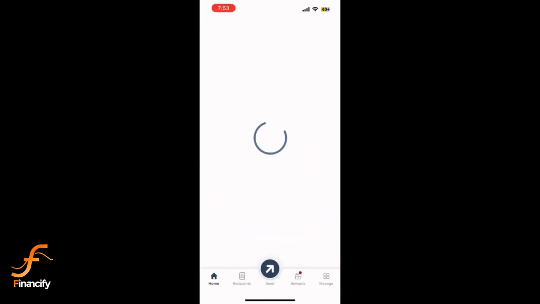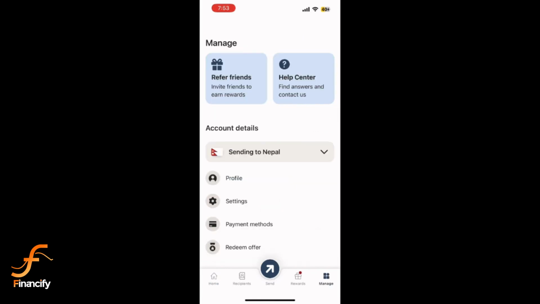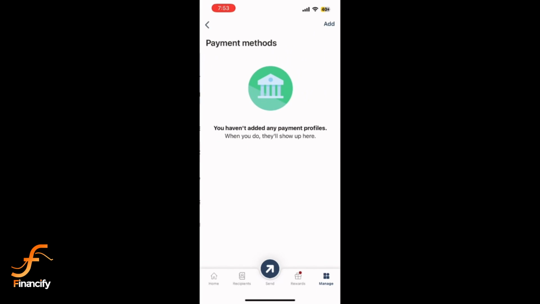Once you are logged in, tap on the menu icon or the manage icon at the bottom right corner of the screen. From the menu, select Payment Methods. Now, tap on Add Payment Method or Add at the top right corner of the screen.